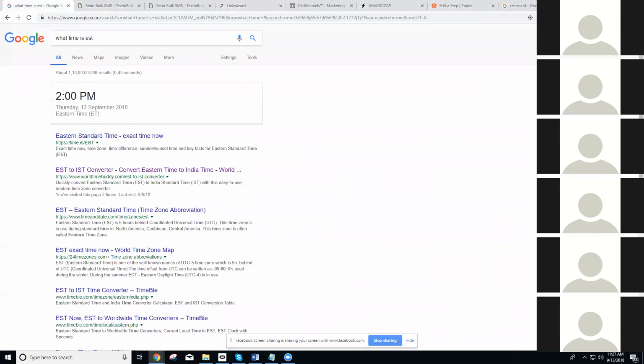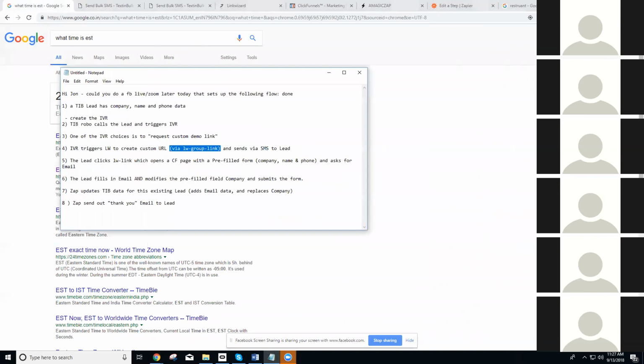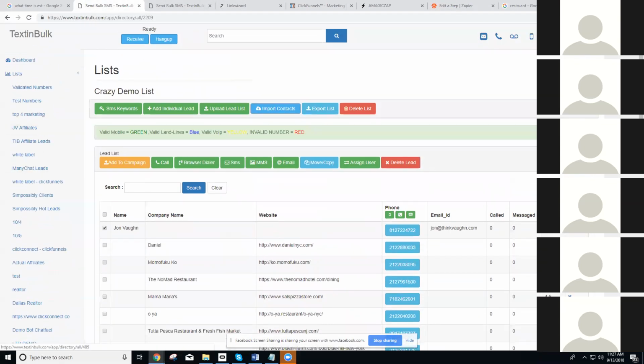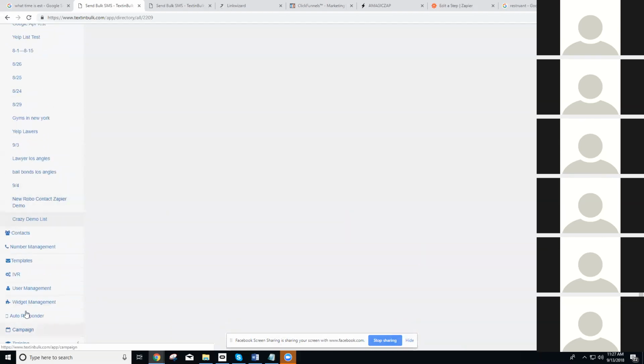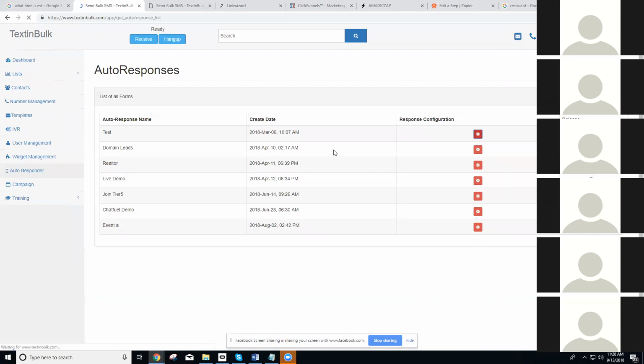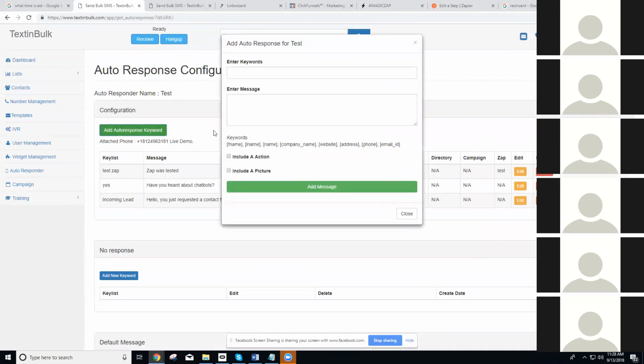So anyways, what we're going to do here is just move on, and assume that they have pressed 1, just like it should happen, and this data has now been pushed into Text In Bulk. To simulate this so you can see exactly how it would work, I could come in here to my autoresponder, go to this test right here, and put in crazy demo.